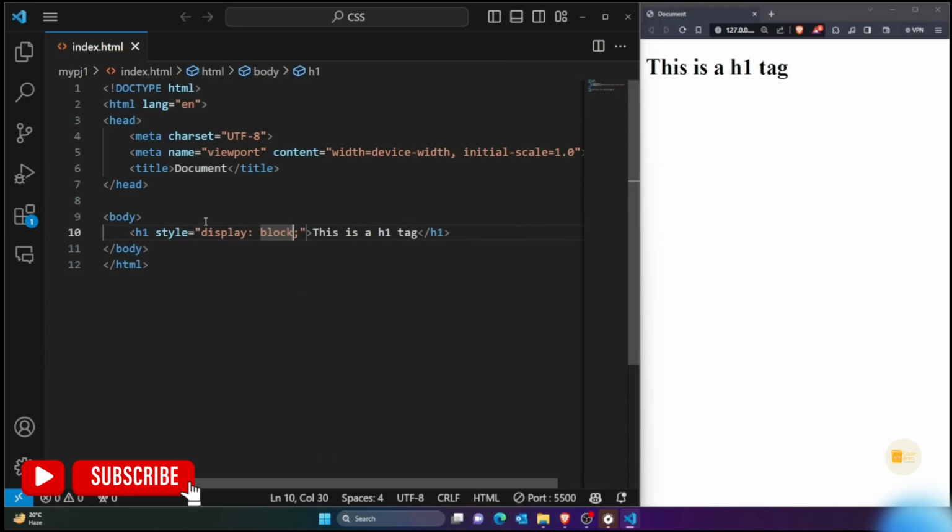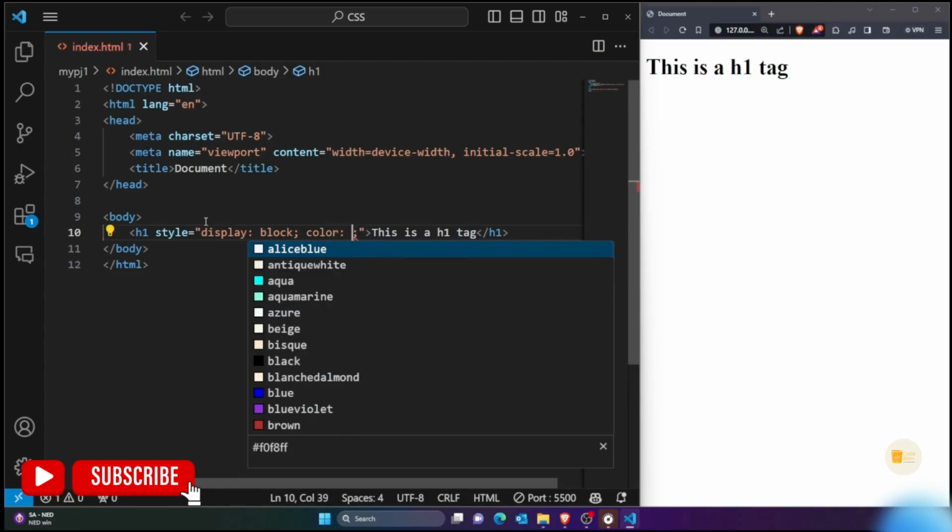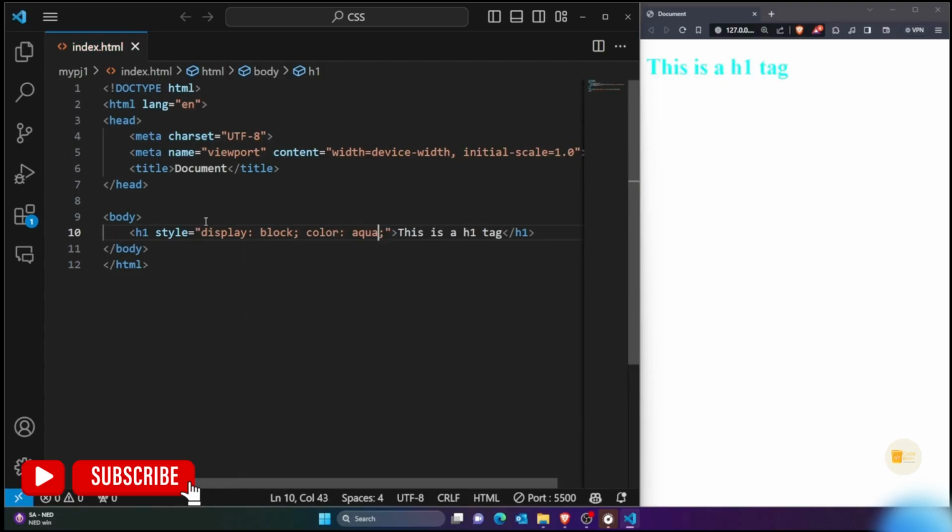So you can see I've given a CSS property named display block. Instead of this you can use other properties also. Right now you don't need to understand this property, but if you know it then that's great, and if you don't know, we'll cover all of them. Similarly, if I say that the color is aqua, you can see now I'm able to give some CSS. Similarly, you can add all the properties like this.